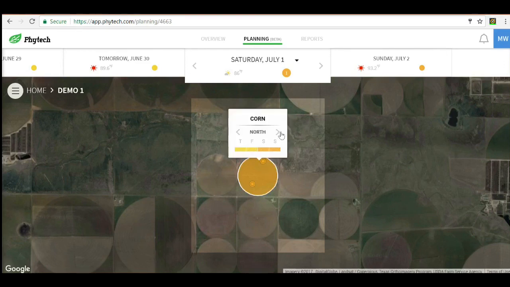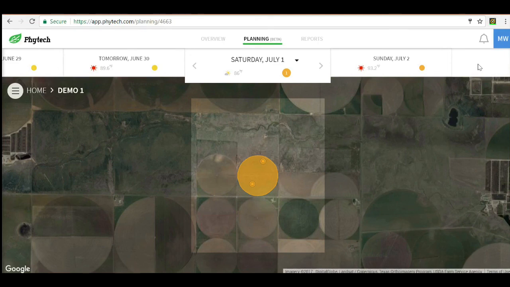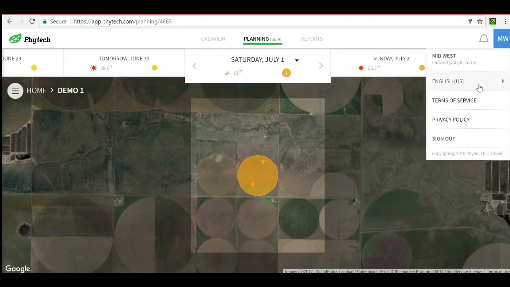If you only remember one thing after watching this tutorial, let it be this. The Phytech interface is secure and read-only. You cannot delete or alter any of your data, and all of your settings return to default when you log out.